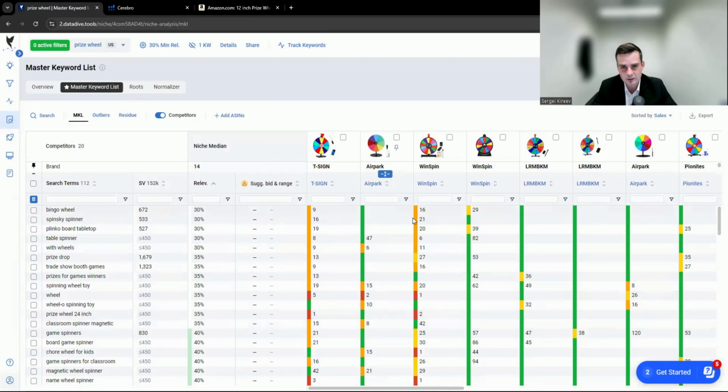The second listing in terms of unit sales doesn't have a lot of rankings in this sub 40 range. Winspin has ranking here and there. I think it's also one of the biggest players in this specific niche, but generally there are only a couple of keywords on page one, and you can also see that it's, for example, wheel, which is definitely not a high relevancy keyword.